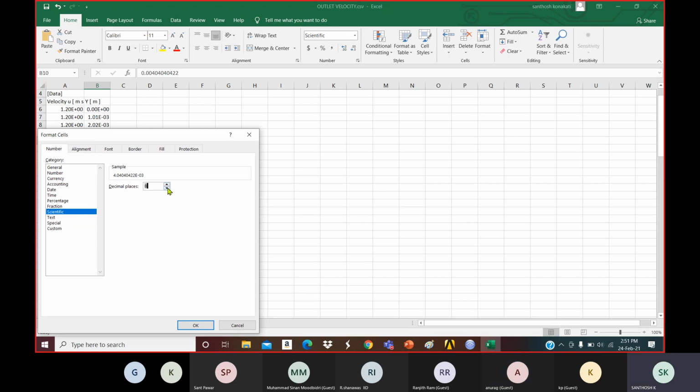How you want to give it, you can go with your decimals. Fill and all you can put it here. How you want, a general way.